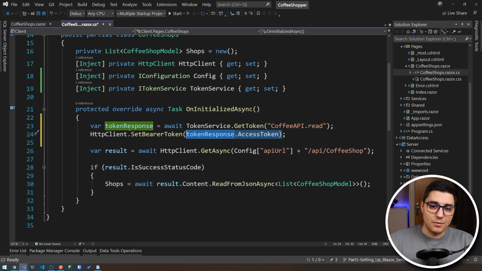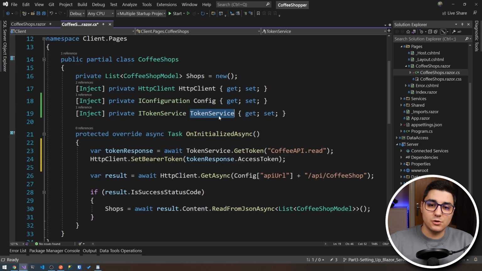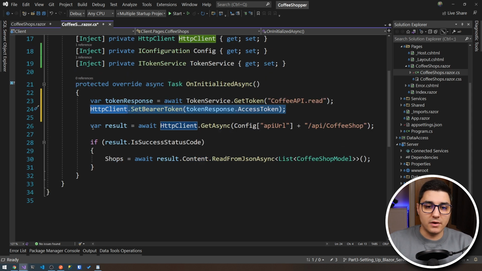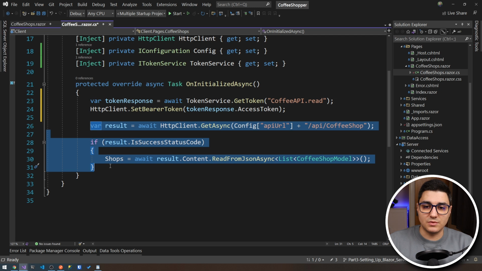If we press Control dot here, we use IdentityModel, because this SetBearerToken is provided by IdentityModel. It's an extension method on the HttpClient class, and we pass in the access token. So again, to quickly recap: we have injected the token service that we created a few minutes ago, and inside the OnInitializedAsync we get the token from the token service, passing in the scope that we need. Then we set that bearer token, binding it to the header of the request, and then we go ahead and execute the request just as we did before.